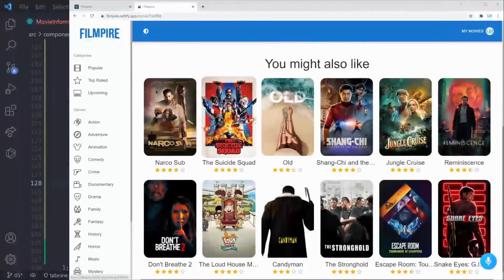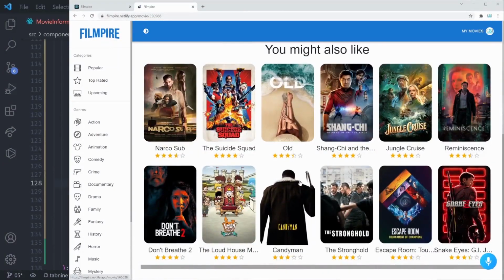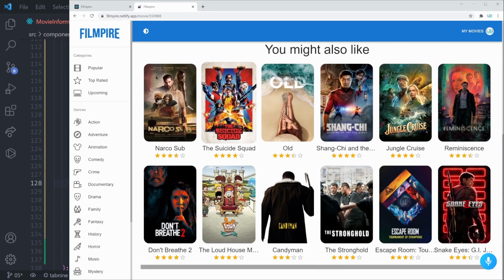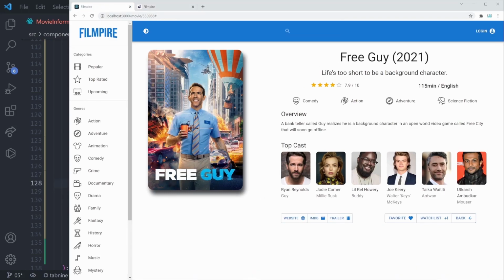Finally, we can notice that this finished product has the "You might also like" section. This is a really important section where we get the movie recommendations based off of this movie. So that's going to be a feature that we're going to implement in the next lecture. Let's go ahead and do that right now.